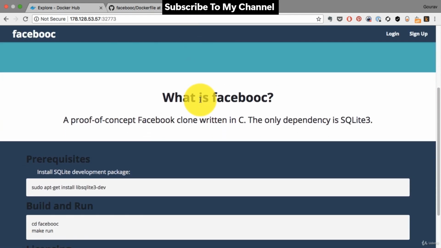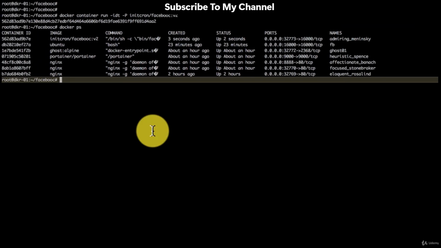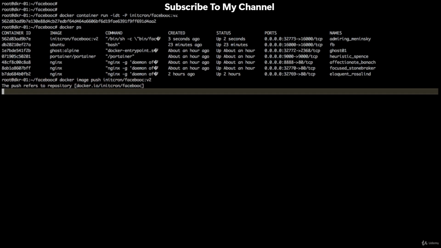My application is ready, and that's the UI for Facebook. Yeah, it's the best social network you have never heard of. Funny, but it's a very simple application, and it's a very nice application to try out your Docker build process.